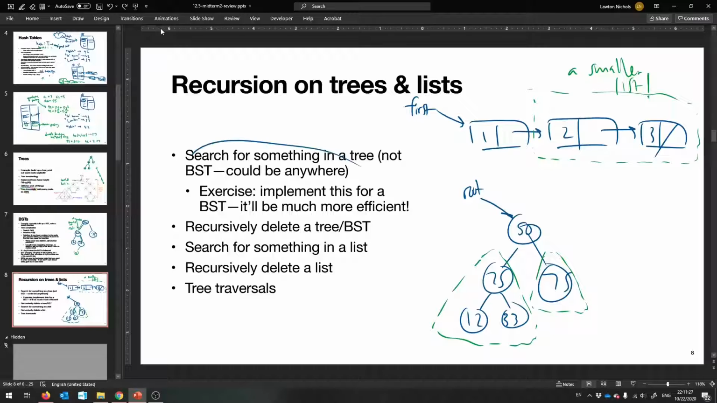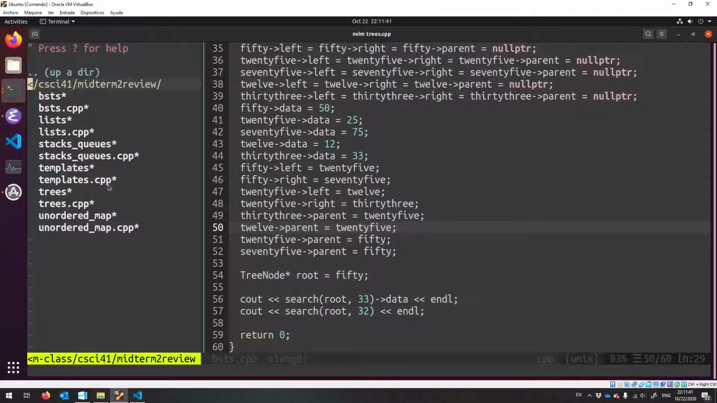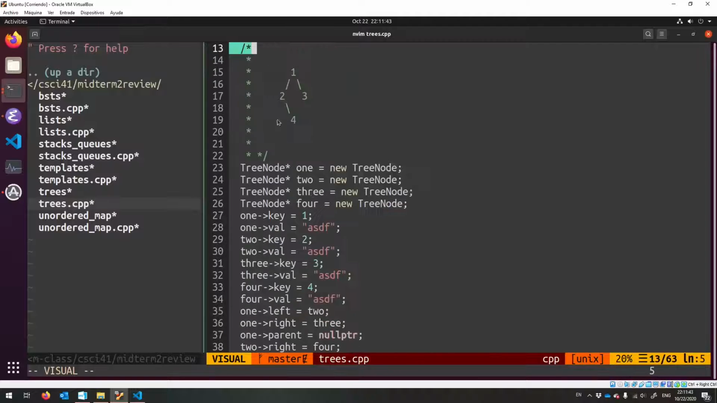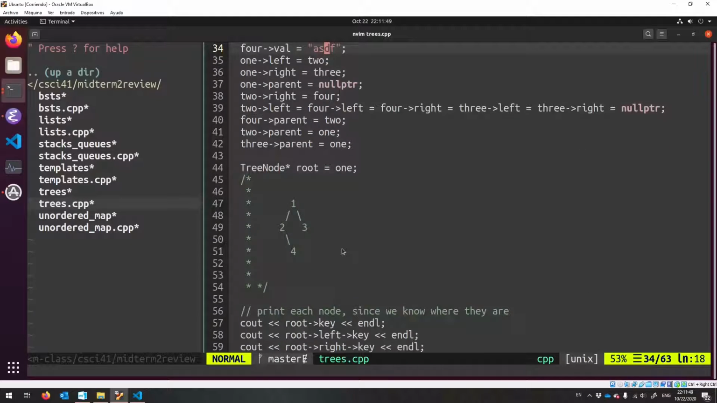Okay, so let me give you some examples of recursion on trees first. So let's search for something in a tree, and let's make this not a BST. So this thing could be anywhere that we're looking for. Okay, so I'm going to add that into the trees.cpp file. Okay, so I'm using this tree now. Let's search for the value 4 in this tree.